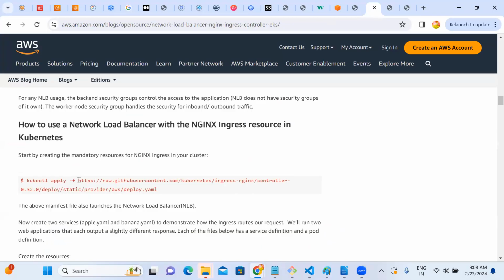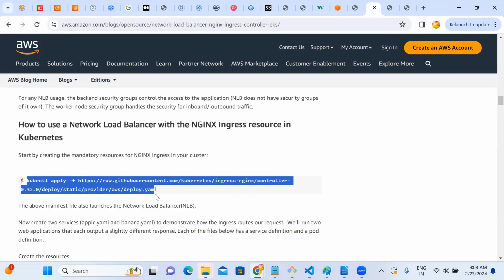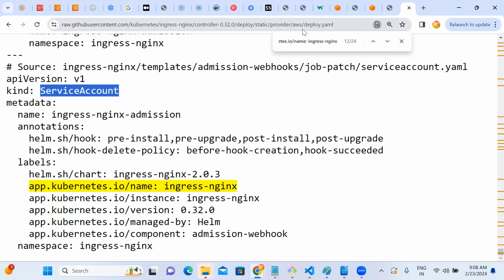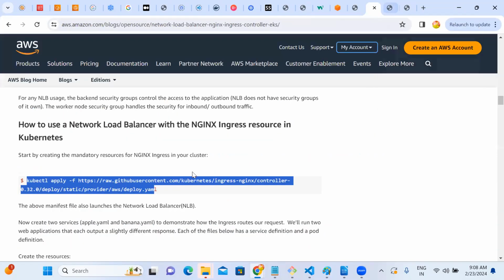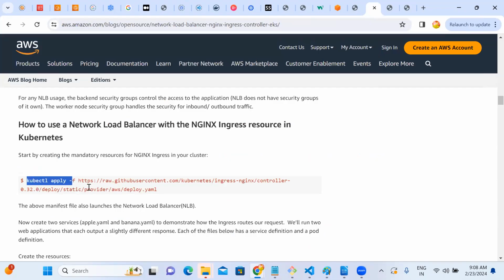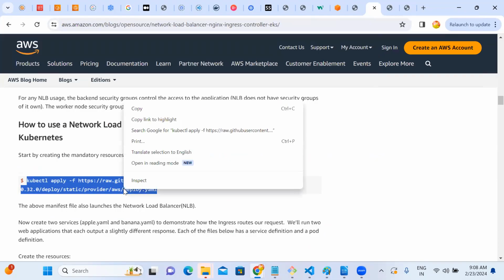Earlier we used to download it. You can deploy like this also. If you have a YAML on any website on the internet, you can apply that YAML directly. You don't need to have it locally. You can apply it like this directly. Copy this.